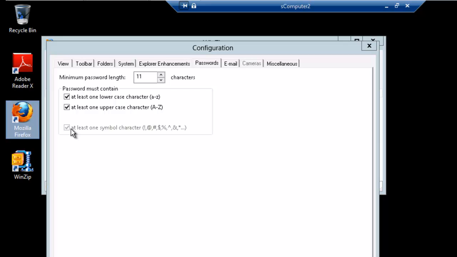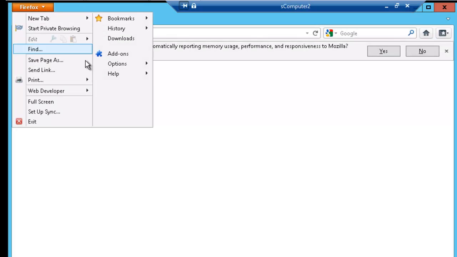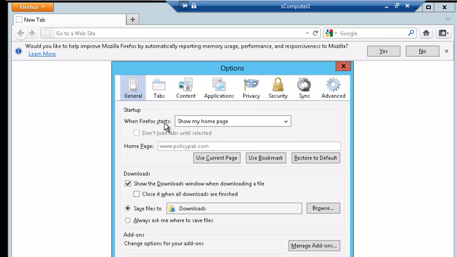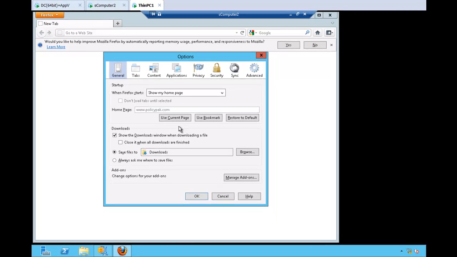If we go ahead and click Firefox here just to see what happens, PolicyPak is once again ensuring the settings. So again, PolicyPak is working either in a full session, as you see here, or when the applications are being deployed using RemoteApp.